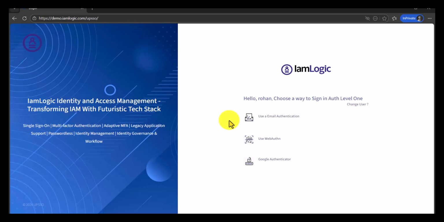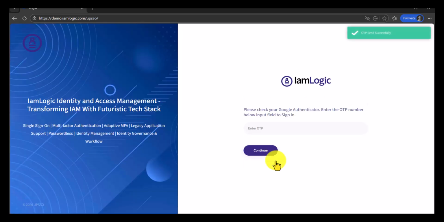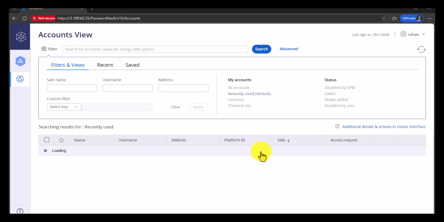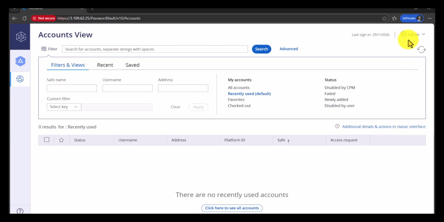Now IamLogic prompts for multi-factor authentication, such as email OTP, Passkey, or Google Authenticator. Let's choose Google Authenticator. Enter the time-based OTP from the Authenticator app and click Continue. And that's it. Rohan is successfully logged into the CyberArk PVWA.